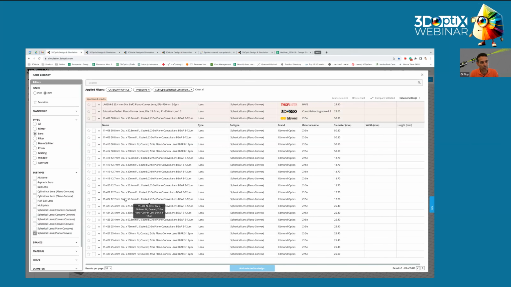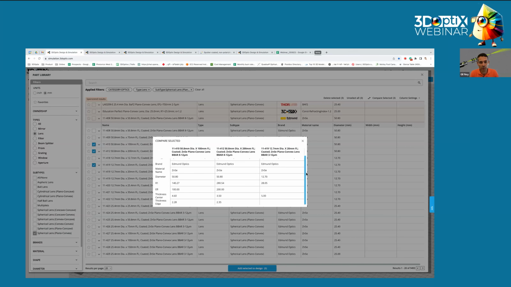And let's deselect those. You can select up to 3 elements, and then you can compare them. You can see here, this is a button of compare selected. You can see comparing the metadata over here as well.